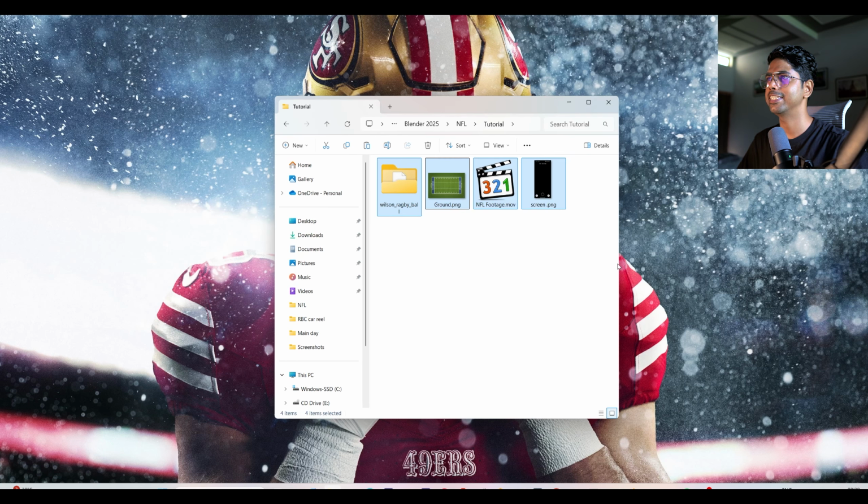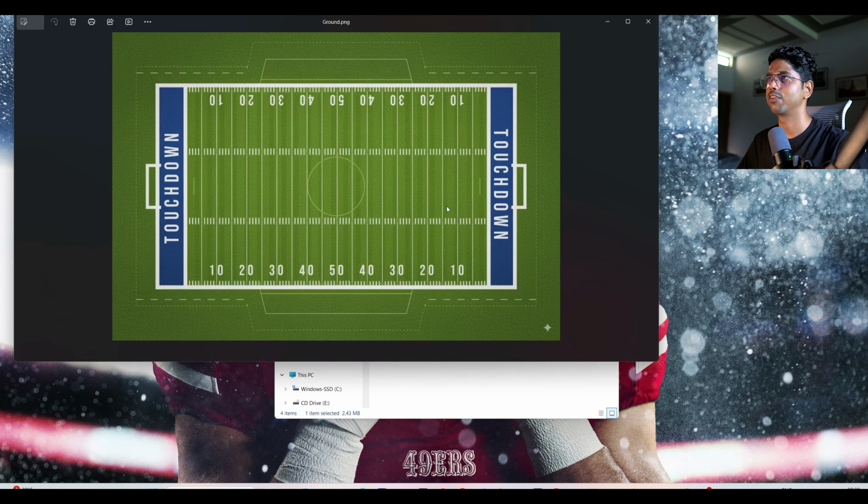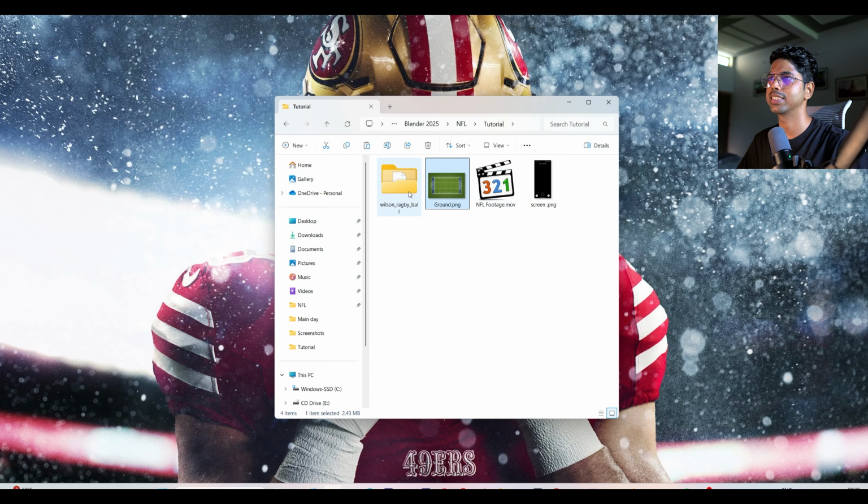So we have these files. Here you can see our video footage which I have shot in my working space, and this is the ground texture which we will use, and this is the 3D model which I downloaded from Sketchfab. The link will be in the description.